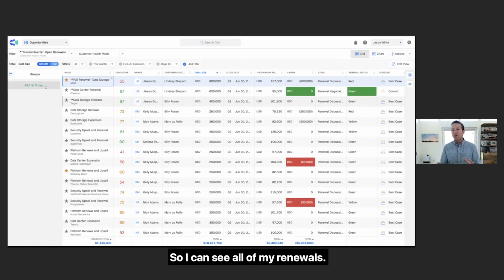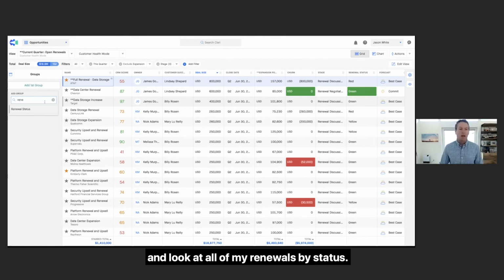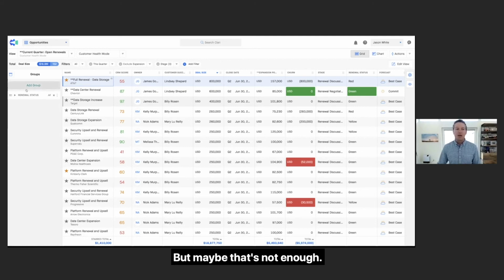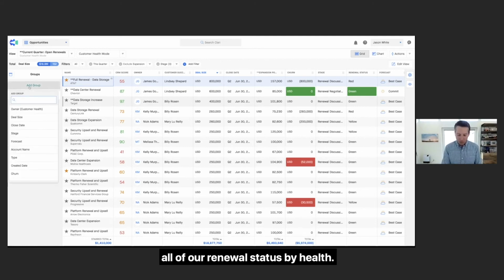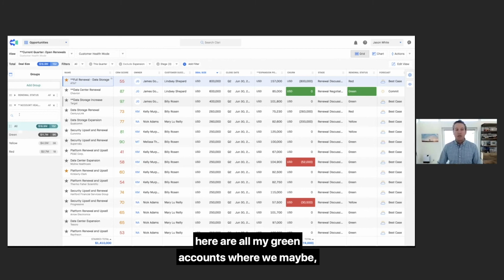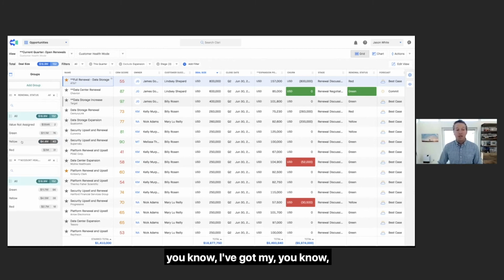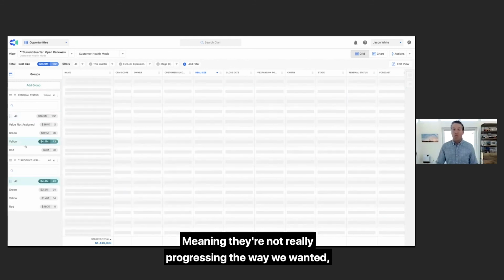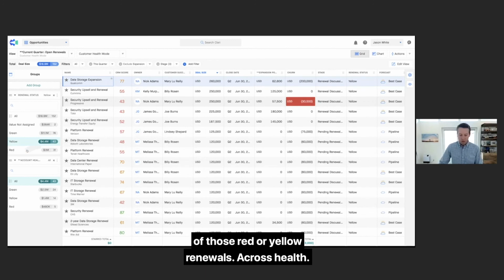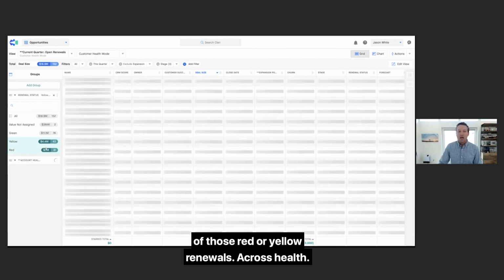So I can see all of my renewals. Let's say I want to go out and look at all of my renewals by status. It quickly goes out and takes inventory of all my renewals. But maybe that's not enough. I want to now go out and see all of our renewal status by health. So now I can say, okay, here are all my green accounts where I've got yellow or red renewals, right? Meaning that they're not really progressing the way we wanted, but I can now see the distribution of those red or yellow renewals across health.